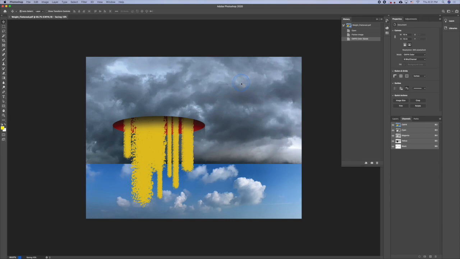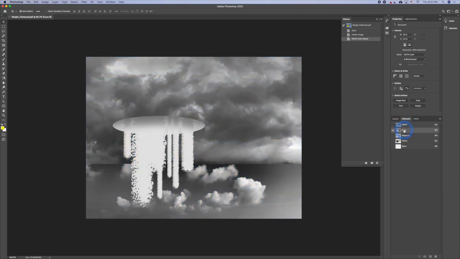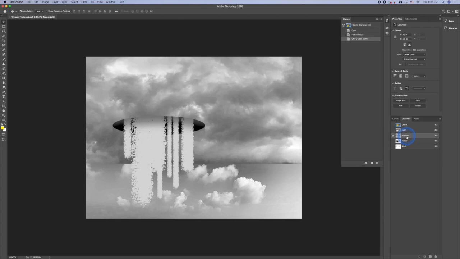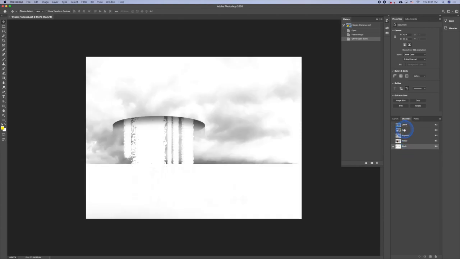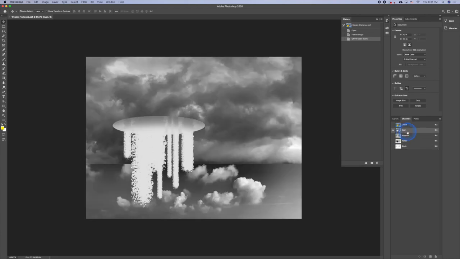I'll save it. And then if I look at my channels, I can see that I've got a composite CMYK channel and then a channel for cyan, which shows the image in grayscale, where I've got darker values indicating more cyan and lighter values indicating less. Same thing for magenta, yellow, and black. So I'll go back to my cyan channel.